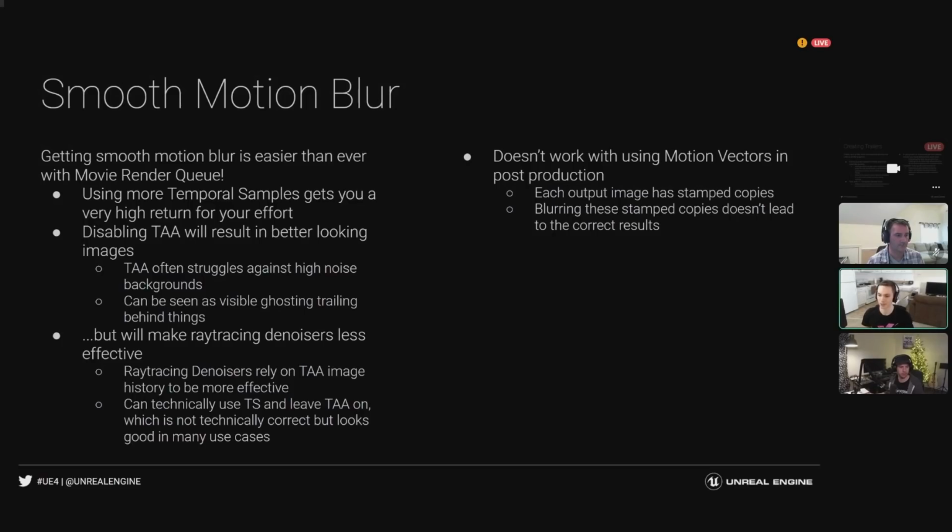But disabling TAA does make the ray tracing denoisers less effective. The ray tracing denoisers rely on the TAA image history to be more effective. You can technically leave TAA on and use temporal samples. It's not technically correct, and the UI is going to try and warn against it because the math is no longer correct, but it looks correct and looks good in many cases. So it's up to you if you're willing to cheat a little bit and end up with nice looking pixels that aren't technically correct.